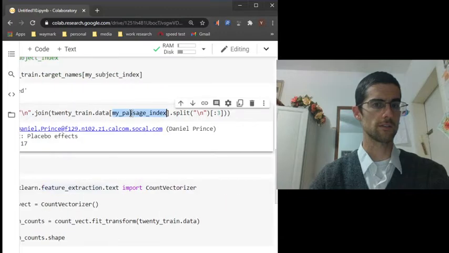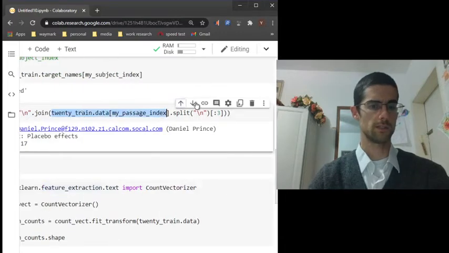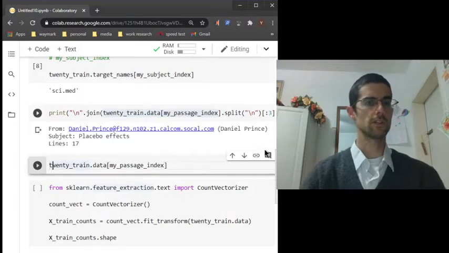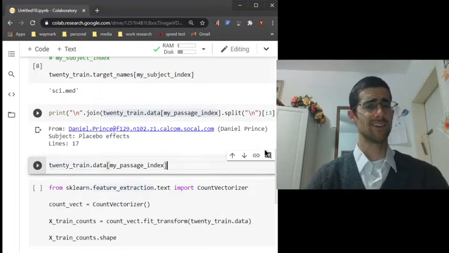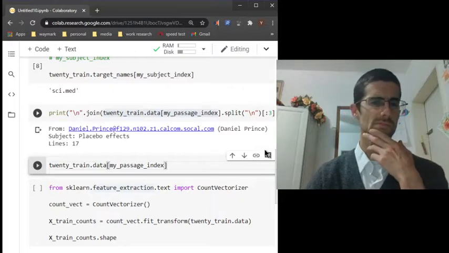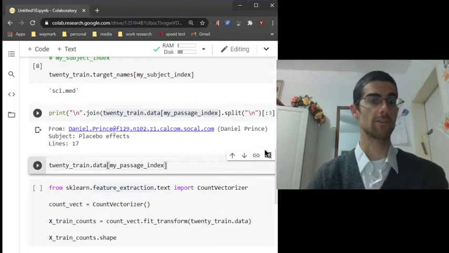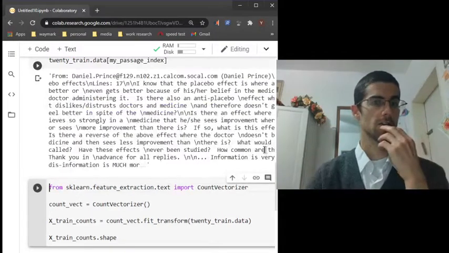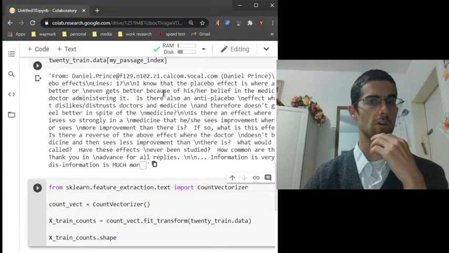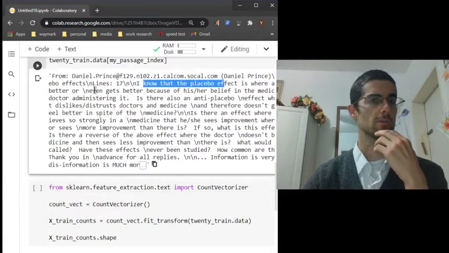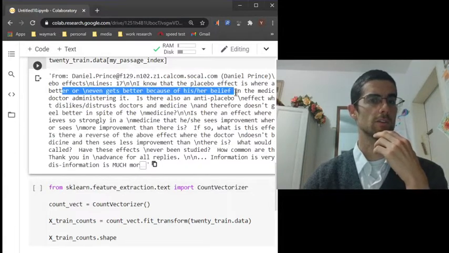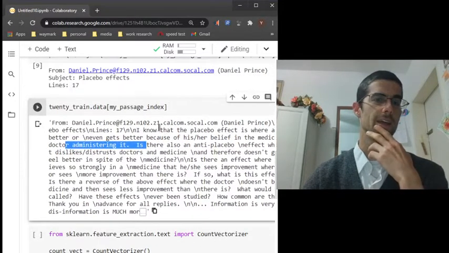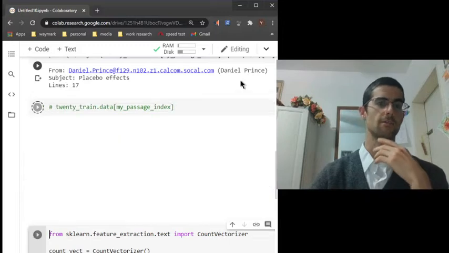Let's try looking at this. Okay, type this in the next cell: 20_train.data, and use my passage index, which we have the subject placebo effects. Let's look at the whole thing. So this is the article. I know the placebo effect is where a patient gets better or worse based on the doctor administering it. Okay, so that's the text, and we have the assigned subject. So let me comment that out for now.